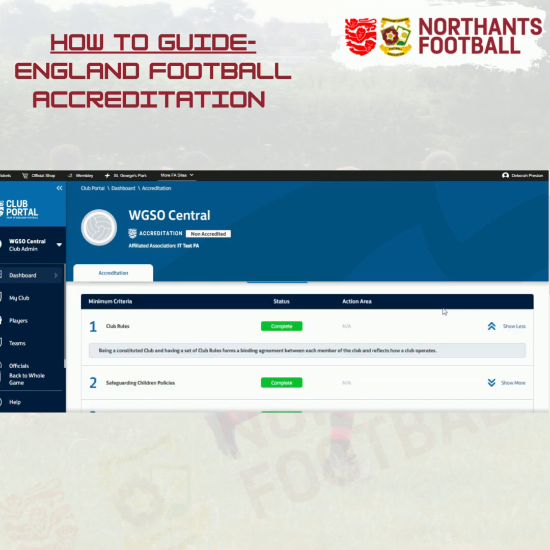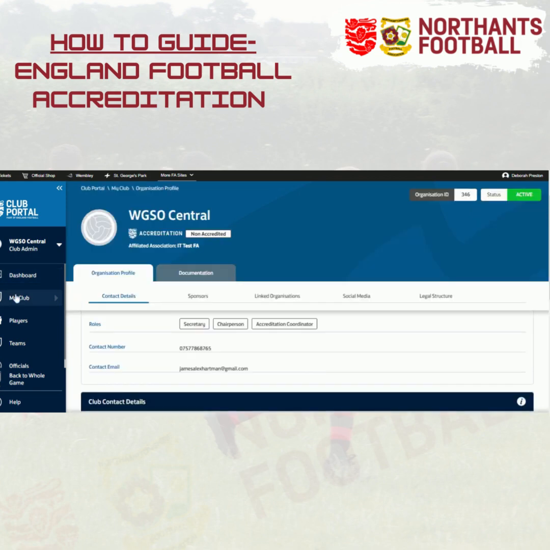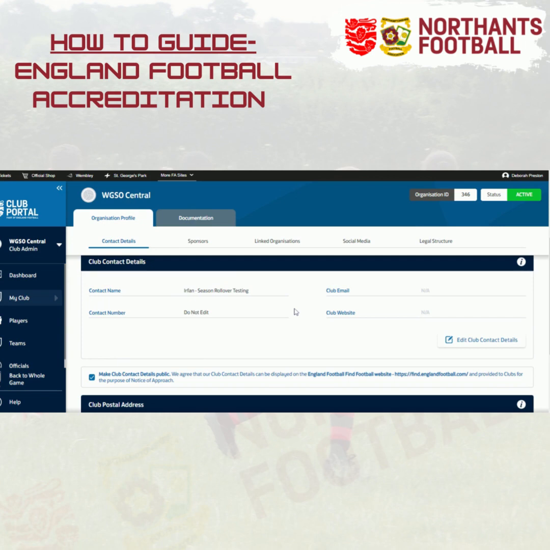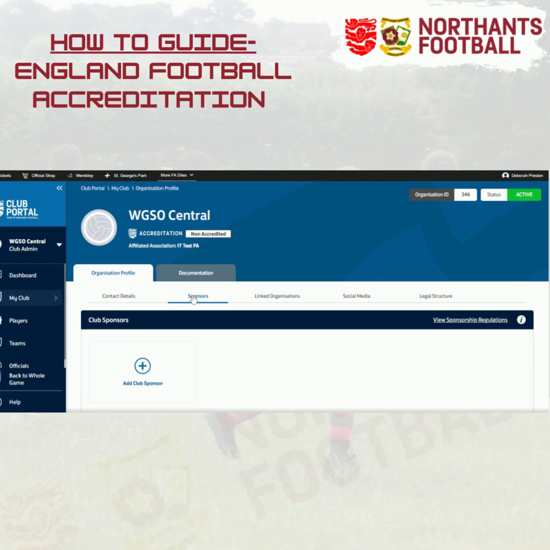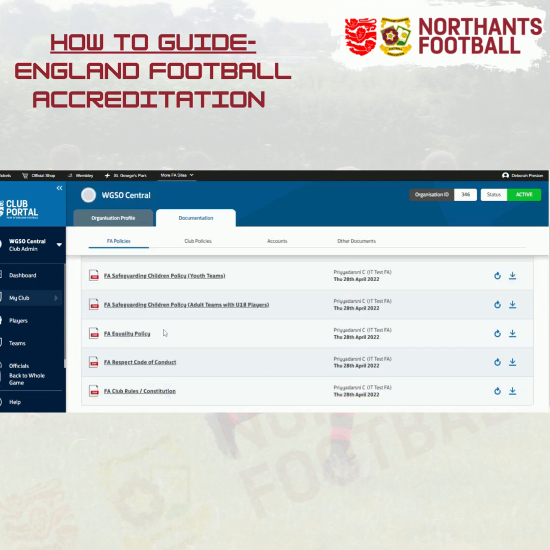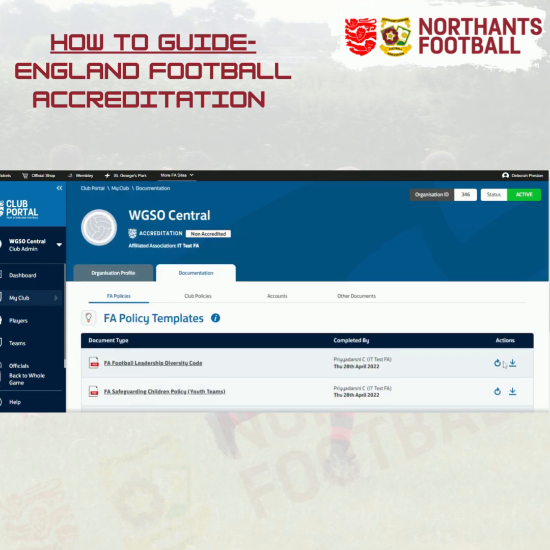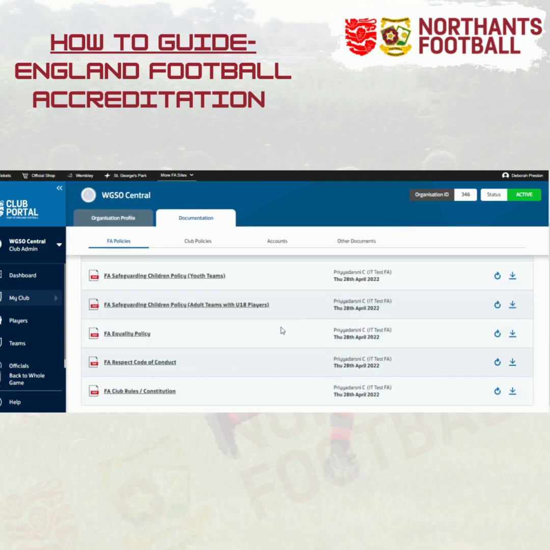The dashboard is really easy as well to just manipulate round. You can see your club and who is part of that club, the sponsors if you have any, and documentation that links to. So here's where you'll find your documentation around leadership, diversity, equality. Once you have accepted those, you will then be able to save them and distribute to your clubs, which is really important to your teams and team members.